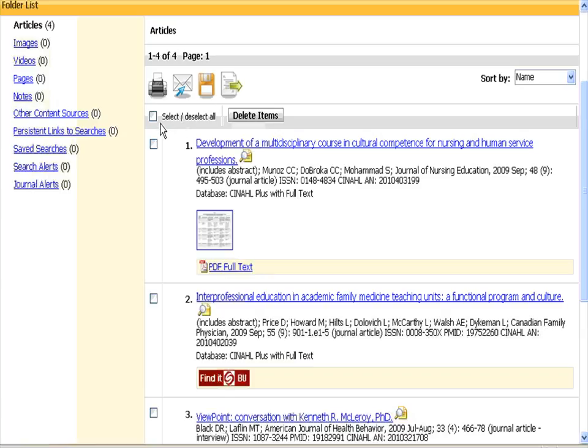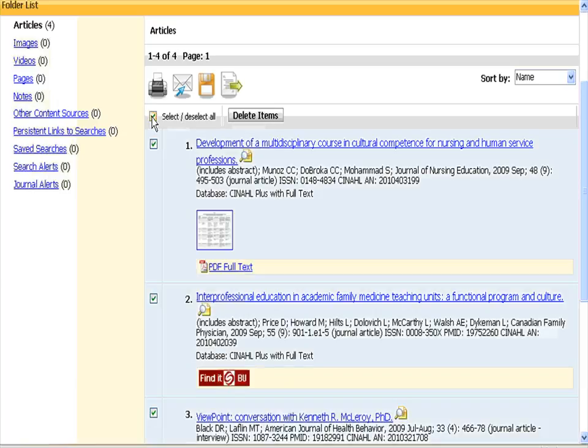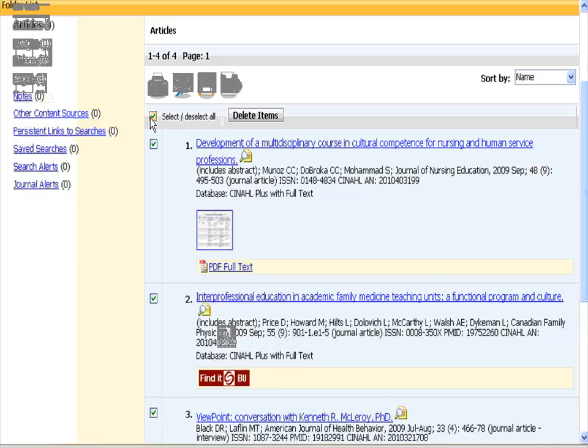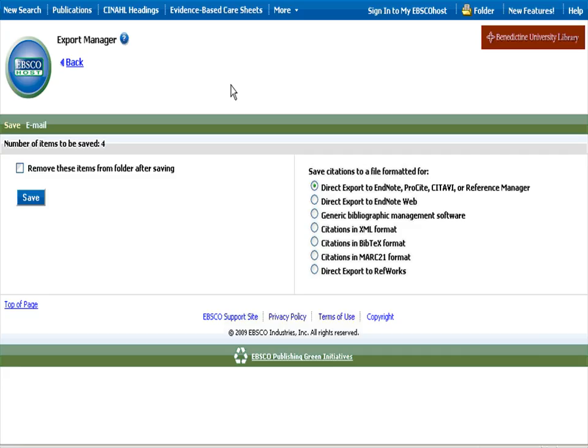So what I'm going to do to export it is, the first thing, select them all. So I'm selecting all of my references. If I didn't want them all, I could individually select each box that I wanted to export. The little white sheet with the green arrow is export. So now I click on it. So here I am at the export manager page.